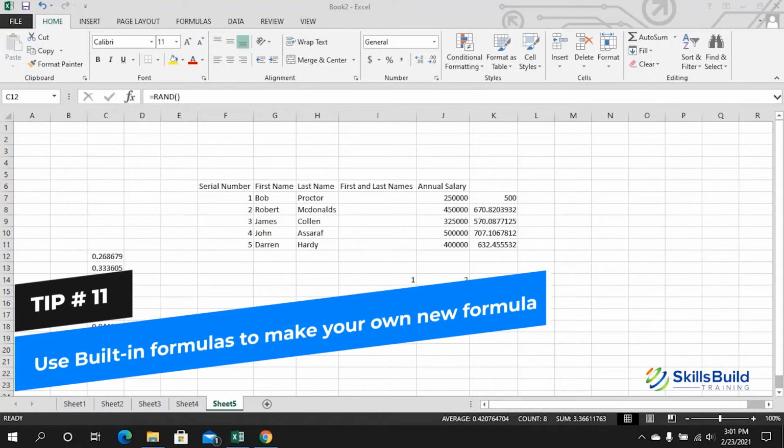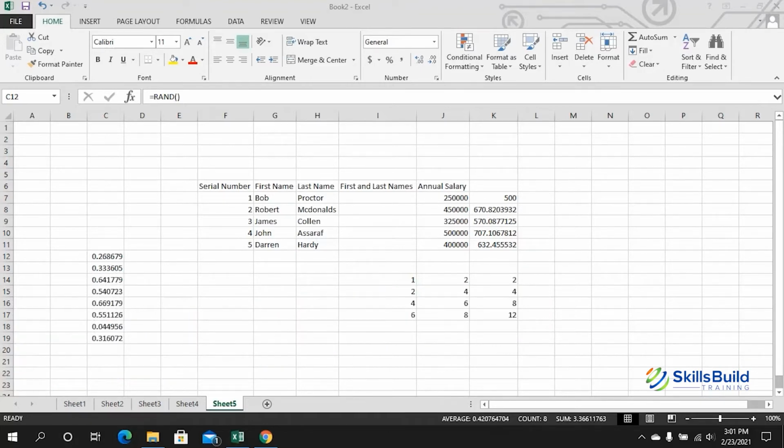Tip number 11. Use built-in formulas to make your own new formula. We can combine 2 formulas and create a new one. We can also combine one formula with other things and create a new formula. So let's go ahead and see how we can create a new formula. Let's say that we have this cell, and in this cell we want to give a formula like this, like random, and then we want to create a square of the random. So in this way, basically we have created a new formula.